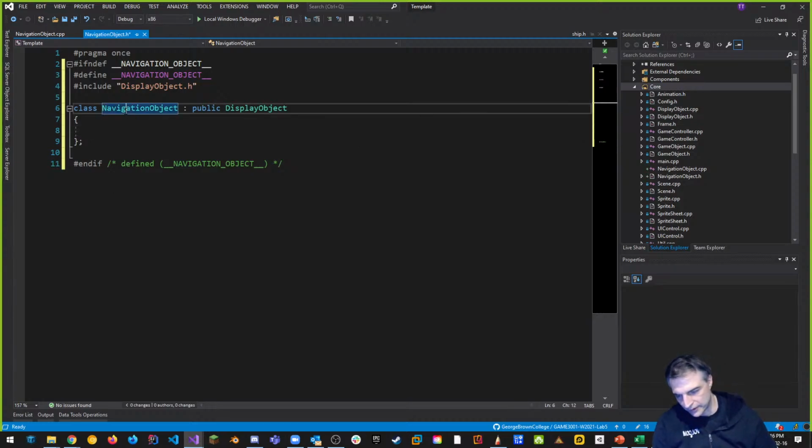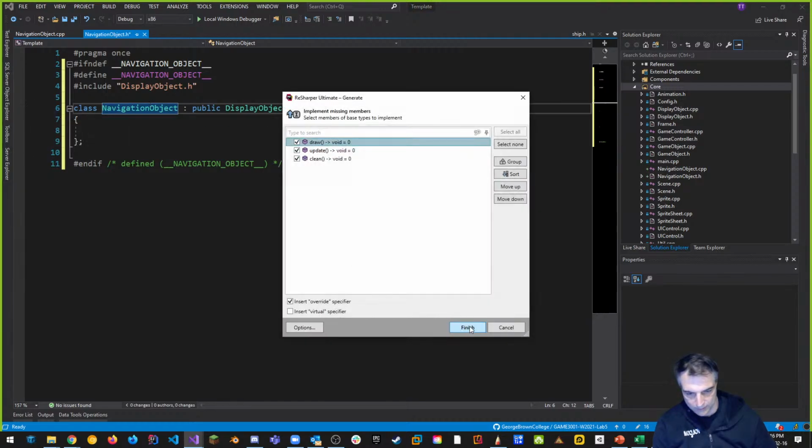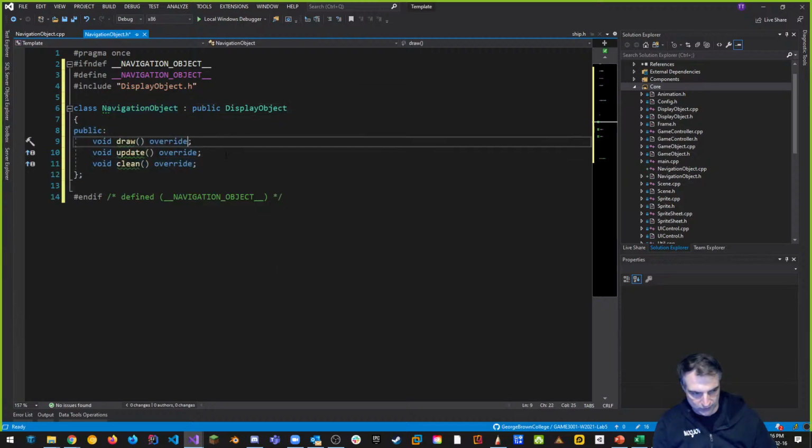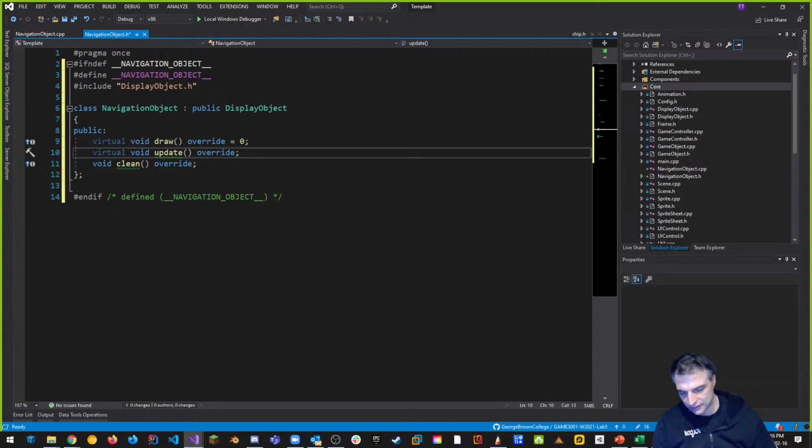So first thing I want to do here is, because I'm inheriting, I want to implement the missing members, generate missing members. And I want to make sure these are set to 0 again. So void, and I want to make them virtual. So again, virtual void override is equal to 0, which is going to make this class an abstract class again in some ways. Because we don't want to make an object of navigation object directly. We want to make a class that inherits from navigation object, so we can do comparisons between one object and the other.